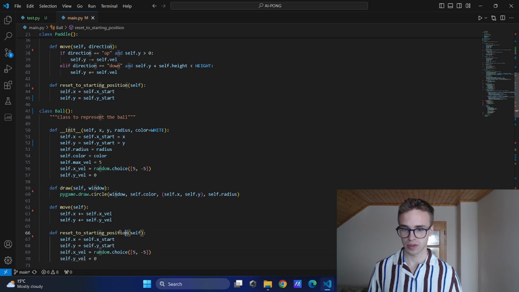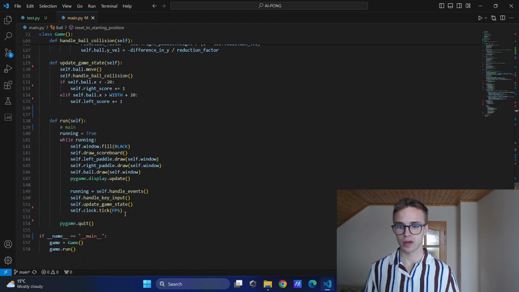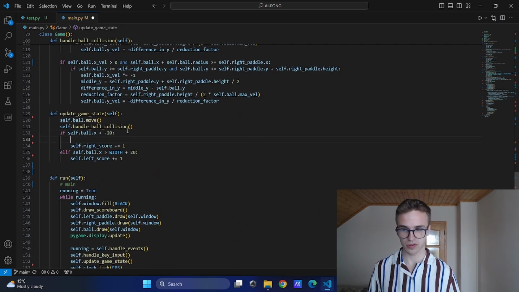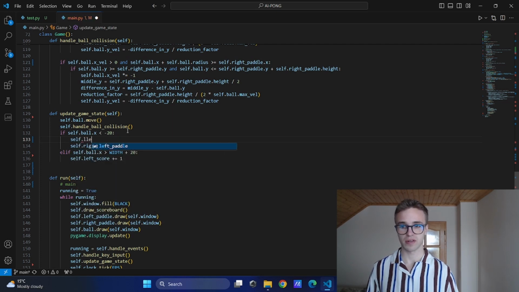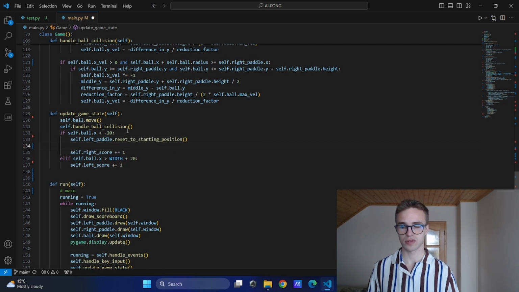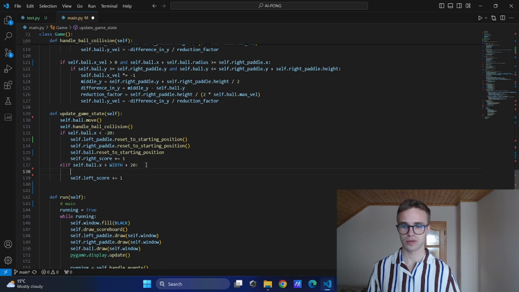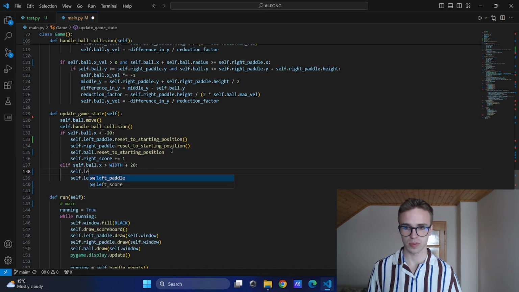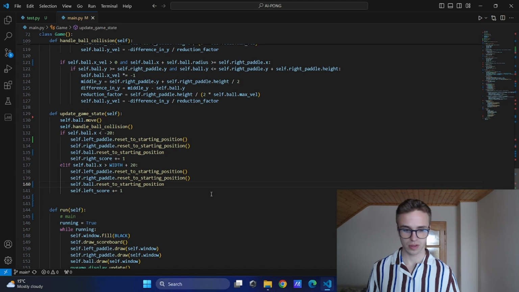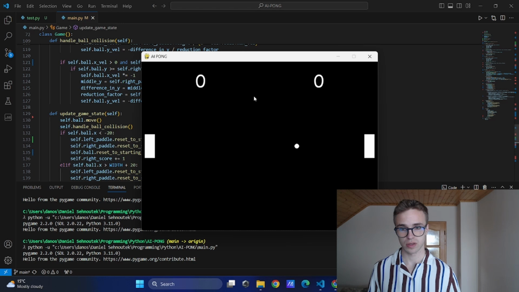So I will copy and reset all the pedals and the ball. So self.left_pedal.reset_to_starting_position, self.right_pedal.reset_to_starting_position, self.ball.reset_to_starting_position. I will copy this here. Okay, that's good. Now if I run the code, it should reset, but we won't have a winner.